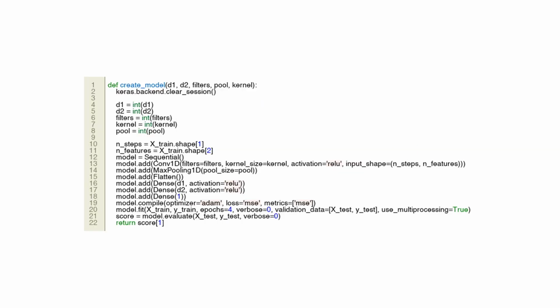The Python code provided defines a function called createModel that builds, compiles, and trains a convolutional neural network, CNN, using Keras, a high-level neural networks API.